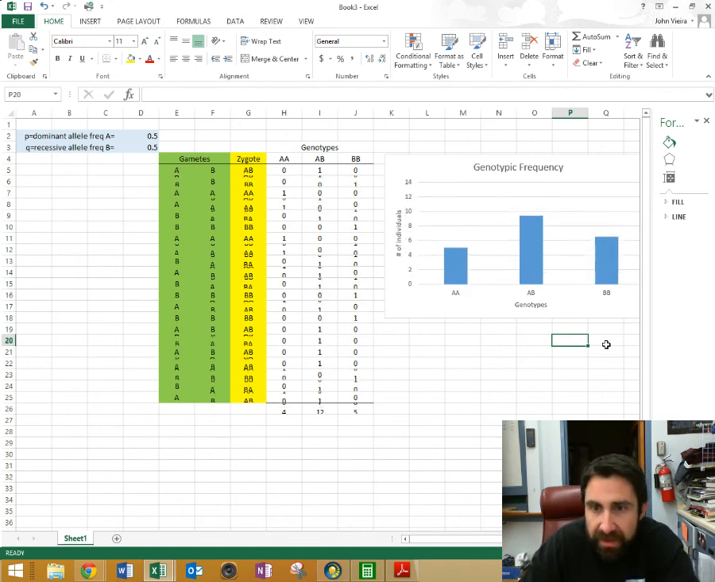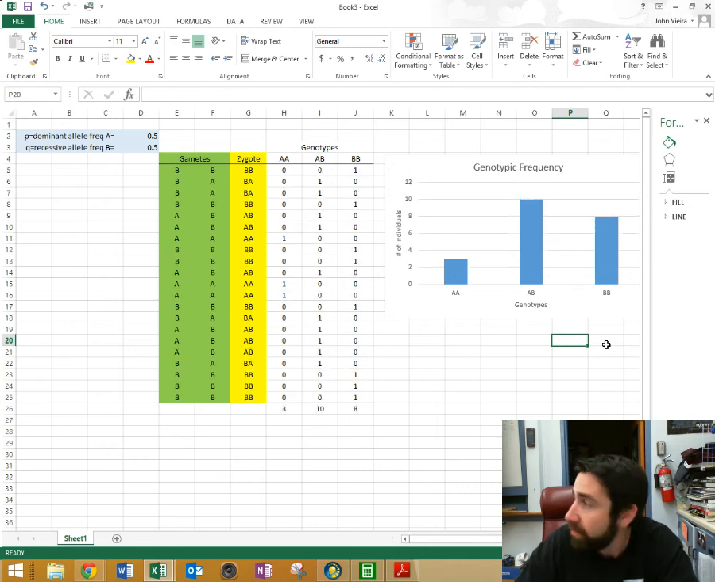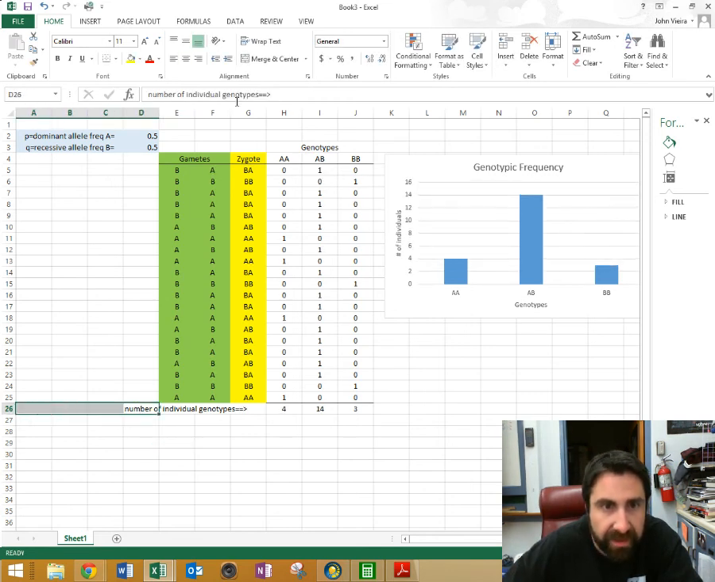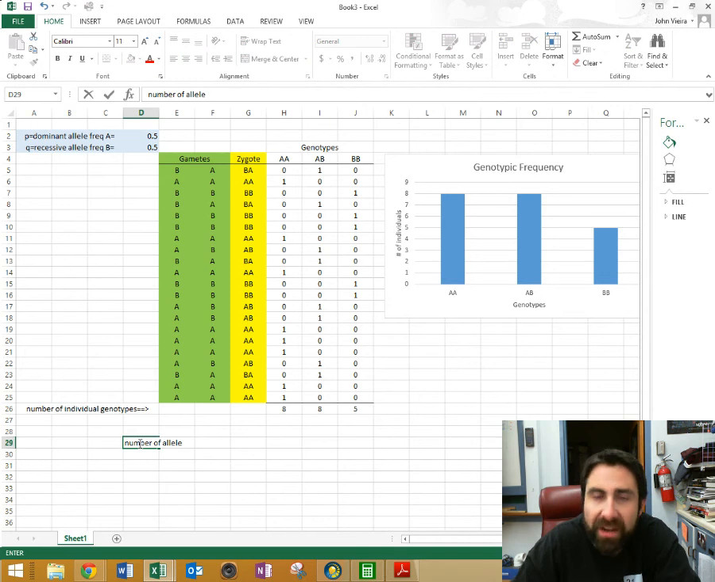So let's just keep on. There we go. That's more of the graph that we should expect to see, but it's not exact. Then we hit F5 again, F9. And we can see every time we recalculate that we get different genotypic frequencies. So this would actually be the number of individual genotypes. And then you can do a little equal arrow, and I can do the same thing that I was doing with merging. But I also want to know what is the number of alleles, because I want to calculate allele frequency.